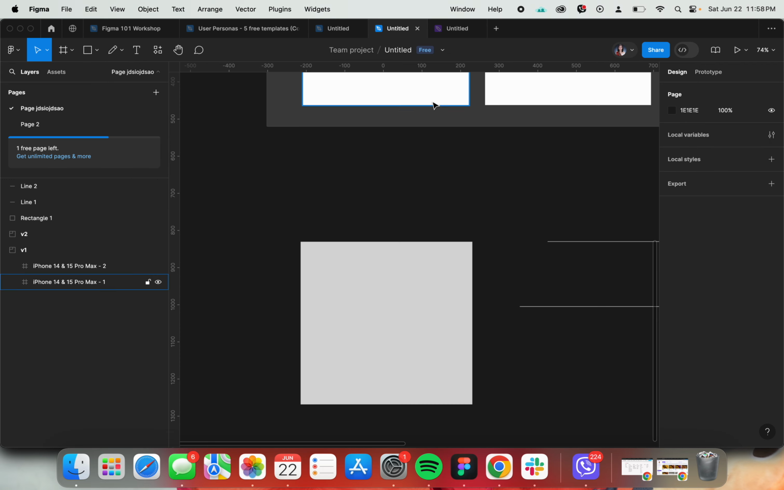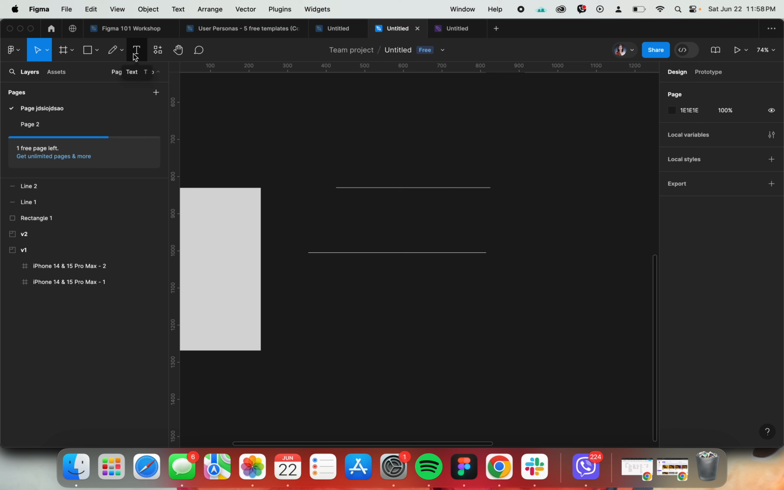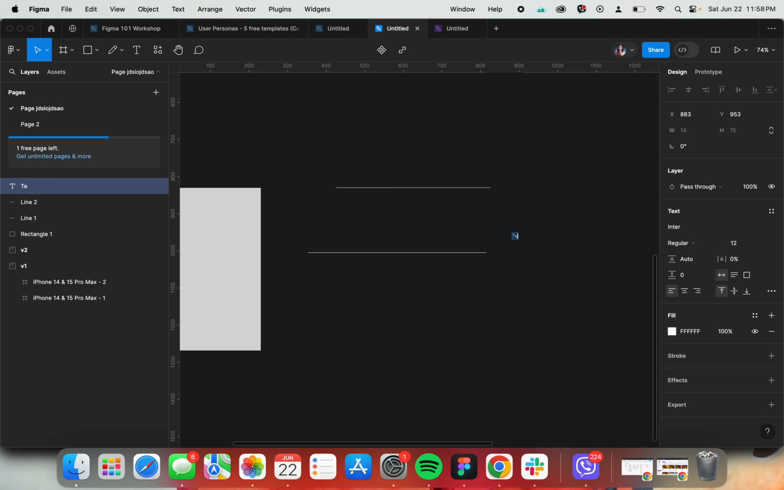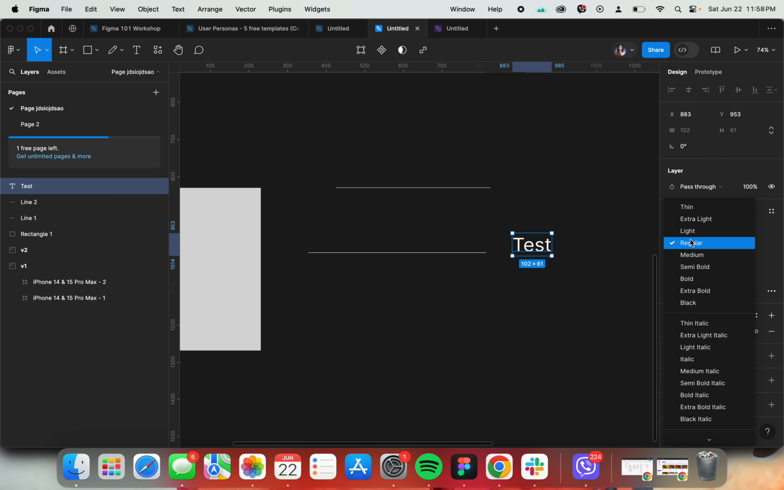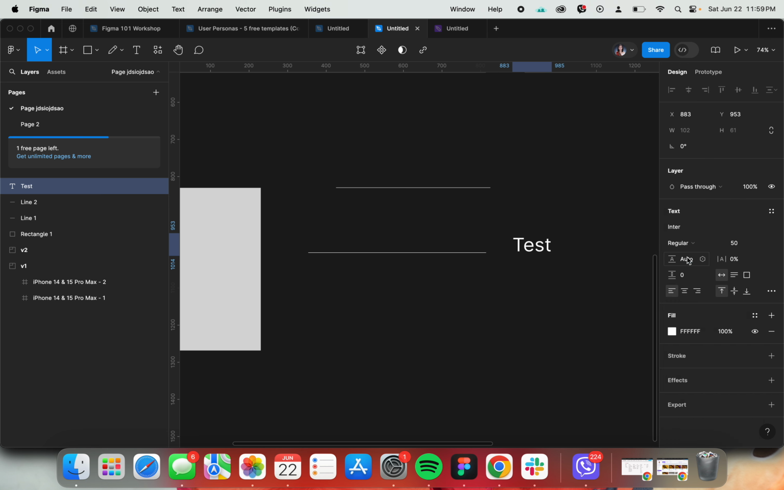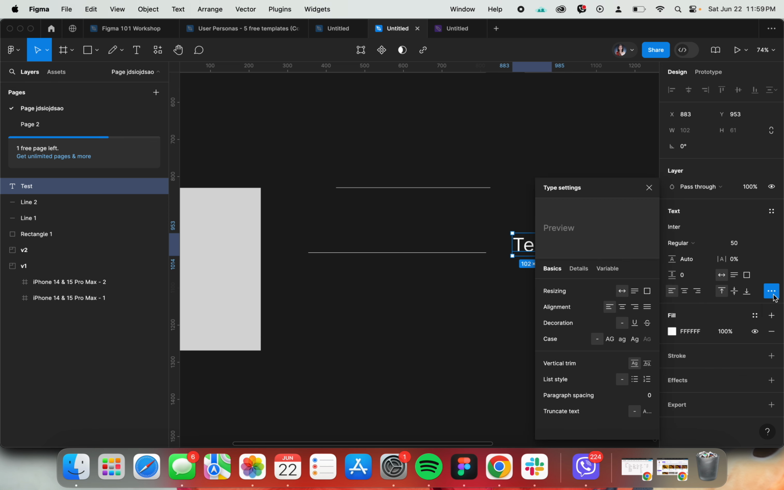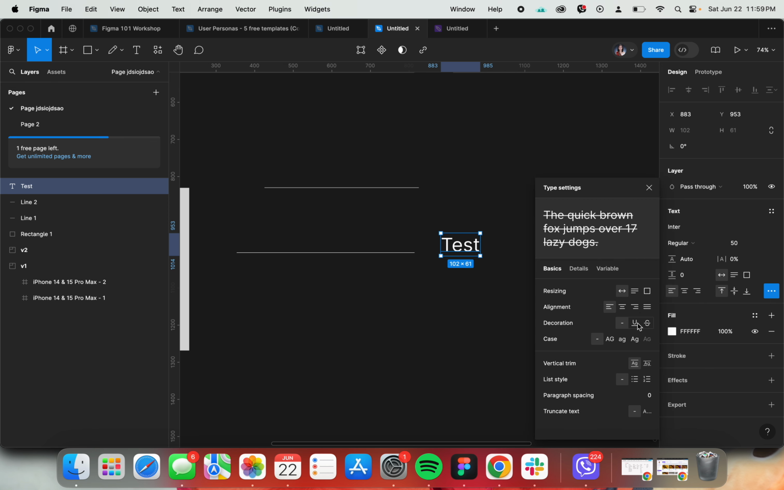Next will be text. Here in text, you can go ahead and create a text, for example, test, and let's change the font size to 50. So we have font face in here. You can click one of the font faces. You can change the font weight to thin, light, regular, medium, bold, etc. You can also change the line height, the paragraph spacing, auto height, the alignments. We also have the underline, strike through. You can also do uppercase, lowercase. So you can go ahead and test this.